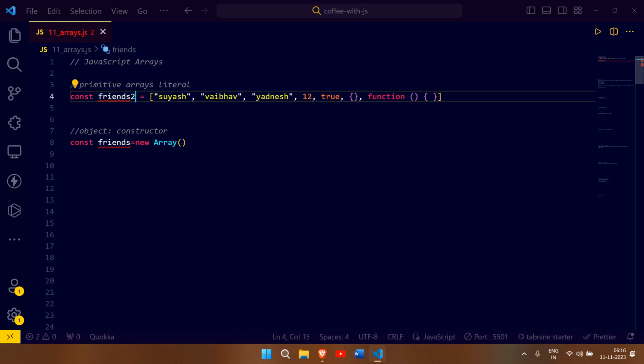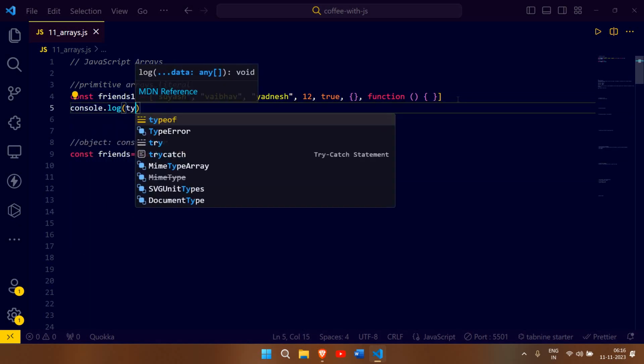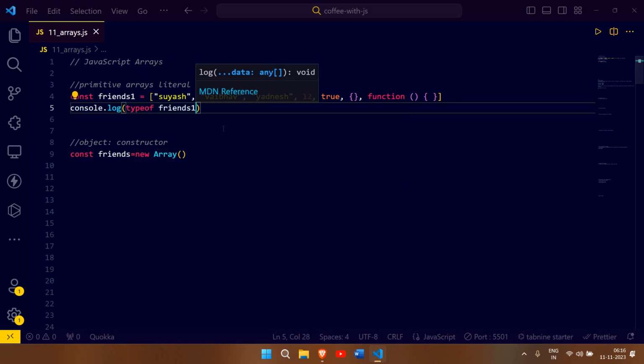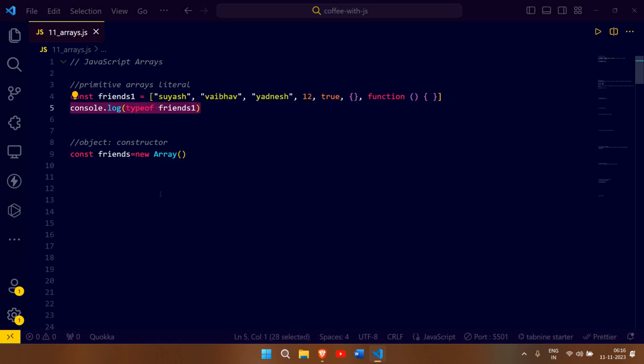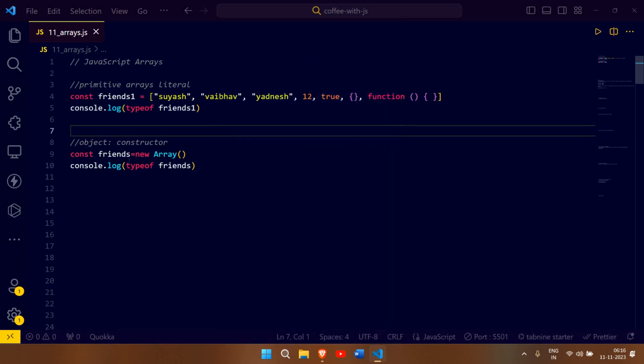Similarly, can anybody make any guesses, what could be the type of this? If I just say it as friend one, and this as friends. If I print the typeof friend one, and similarly print the typeof friends also, what could be the output? Can anybody make a guess? Okay, let's see what it could be. In both cases it should be objects, or somewhere it will be array, or somewhere it will be object.